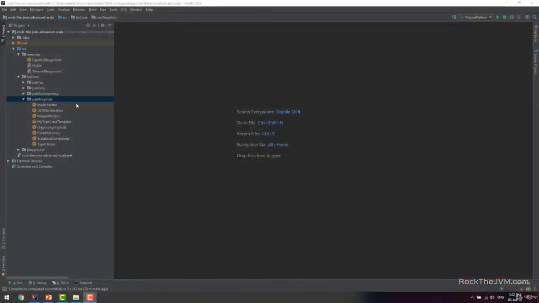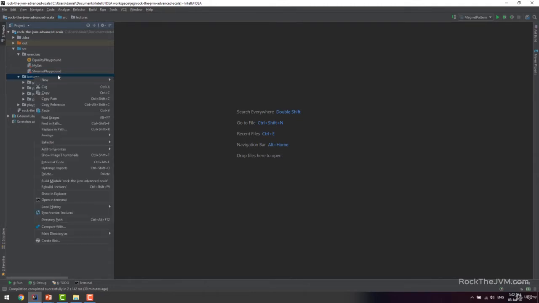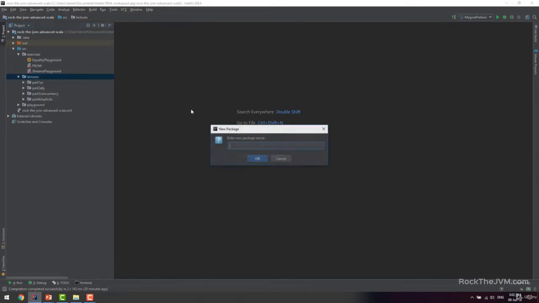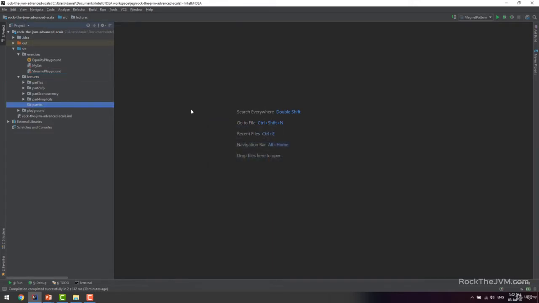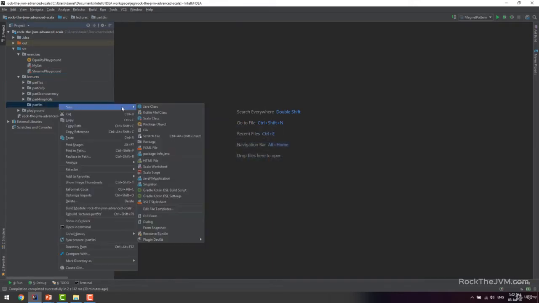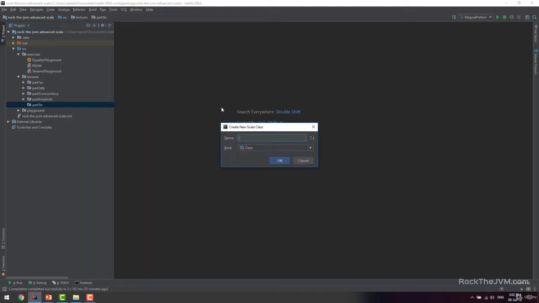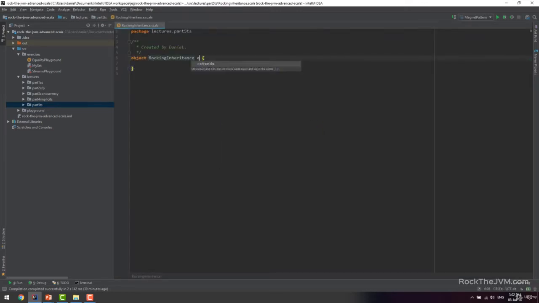Because we are in a new chapter, it makes sense for us to start a new package. So go ahead to Lectures and create a new package. Let's call this Part 5 Type System. And in this Part 5 Type System package, let's create a new Scala object, InheritanceRocking, which extends App.